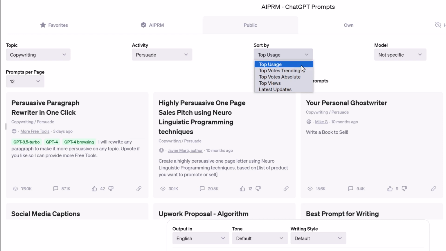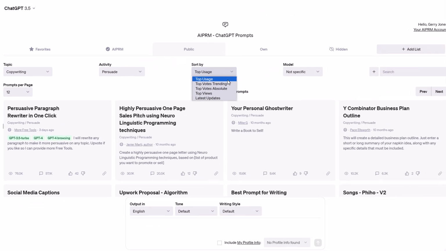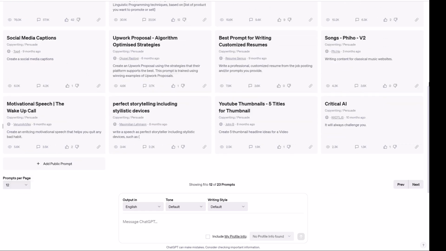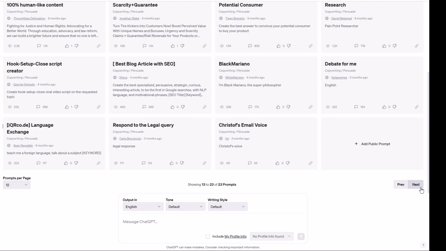Optionally, click the Sort By field and select a filter. Based on your filter selections, the page displays a series of prompt options. Scroll through the list and find one that matches your needs.